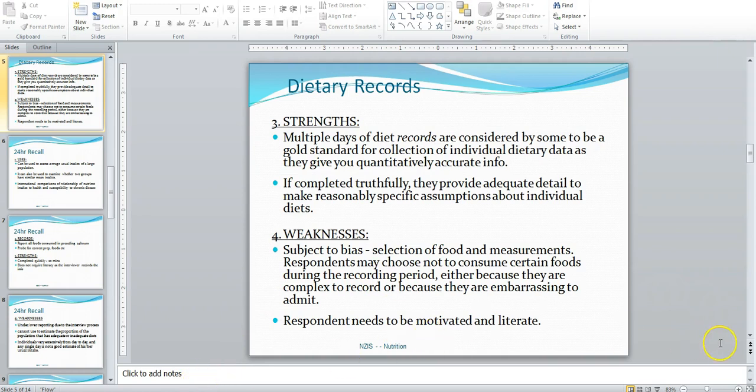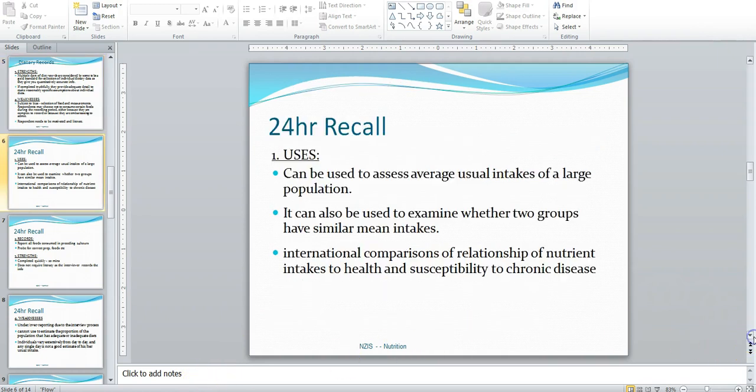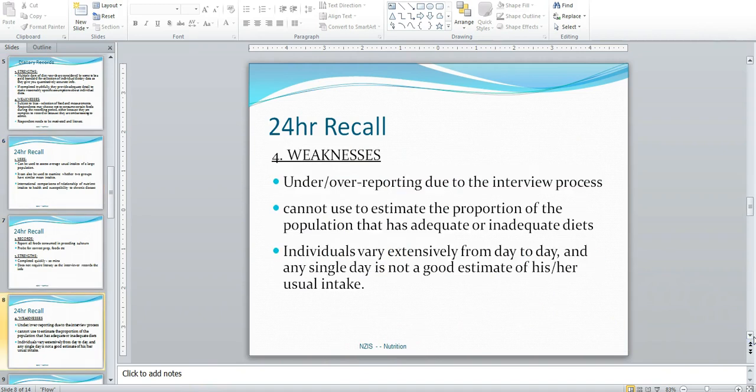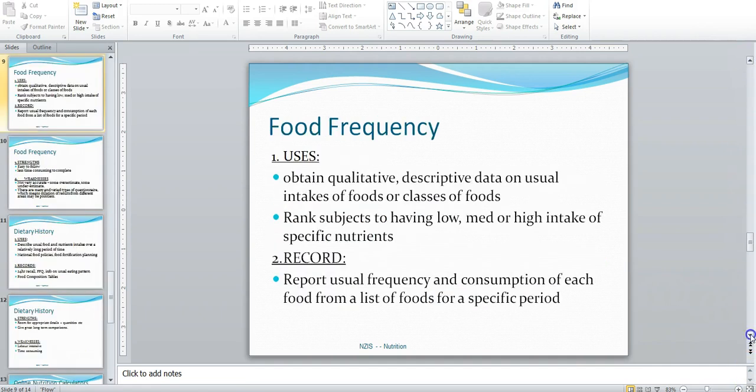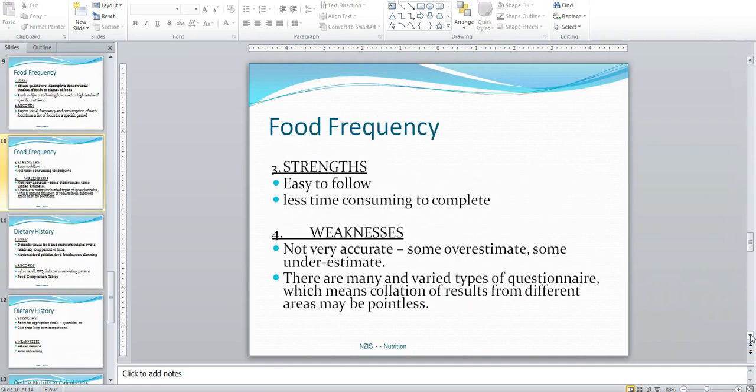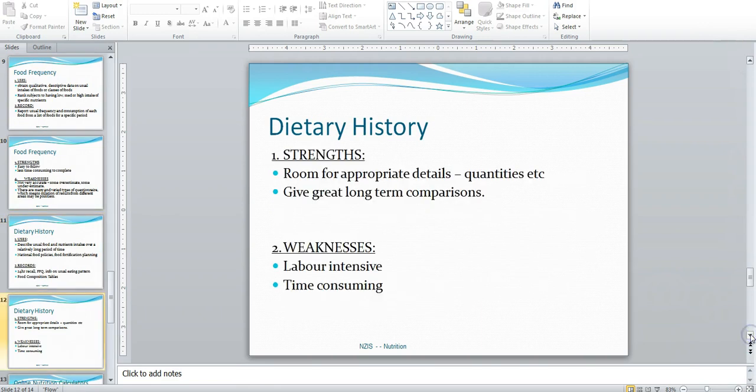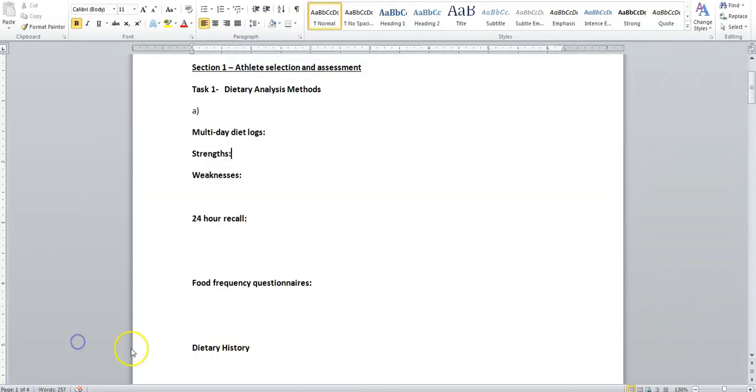Okay, so you'll see here, if I just tick through, dietary records, 24-hour recall, strengths, weaknesses, you can see there on the subsequent slides. Okay, and then we've got food frequency questionnaire, strengths and weaknesses, and the dietary history, strengths and weaknesses. You're just taking that information from that particular presentation there and putting them in under each of these here.